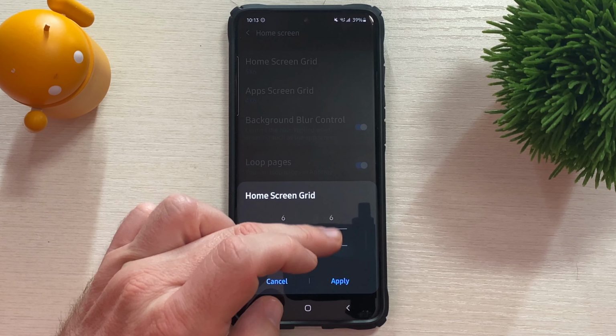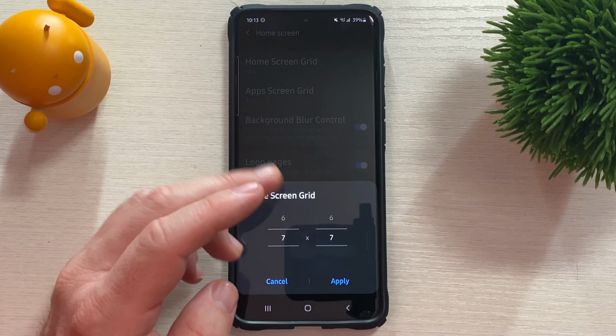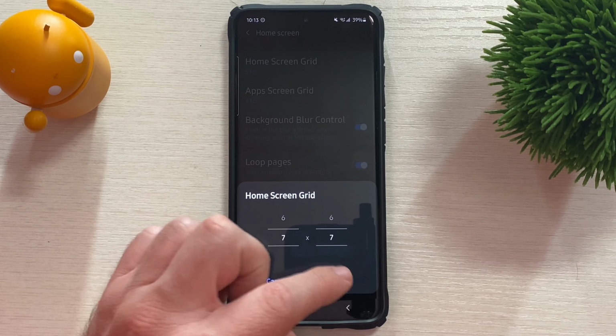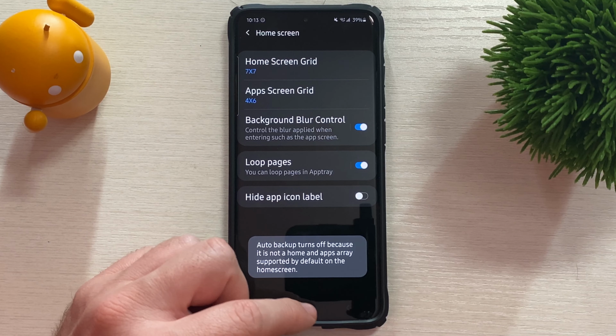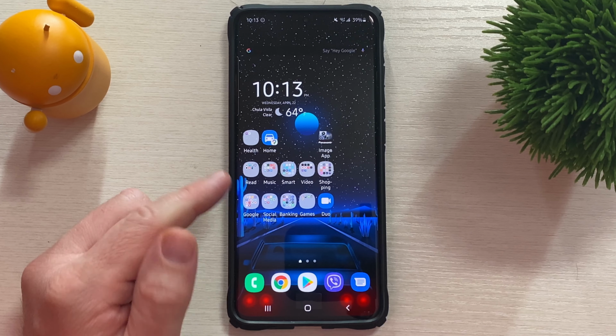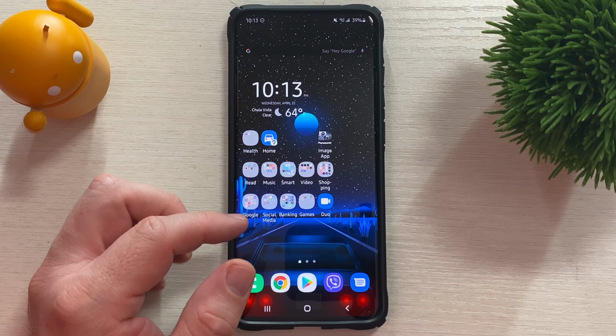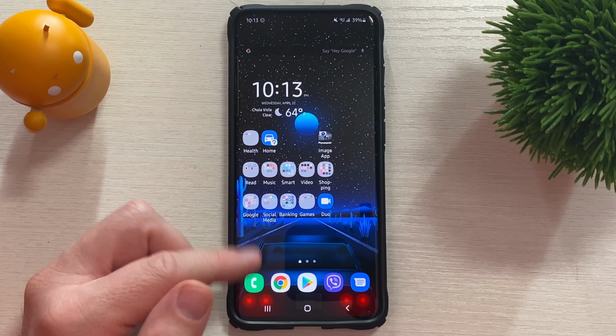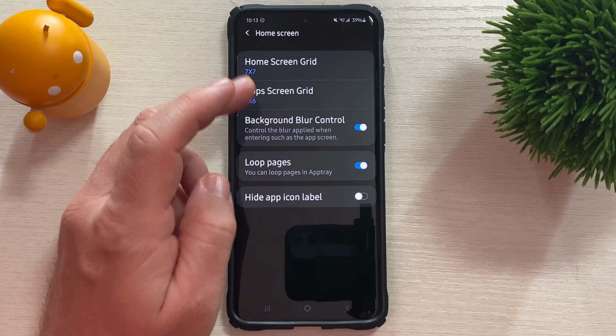7x7. So you can change this to whatever you want, 7 rows by 7 columns, whatever you want to call it. If you hit apply, this would be the home screen, you're going to see it's going to make all that stuff a lot smaller, so I can fit so many more apps and folders all on the screen and have it not take up so much room. So if you'd like it to be smaller, you have the ability to do so.